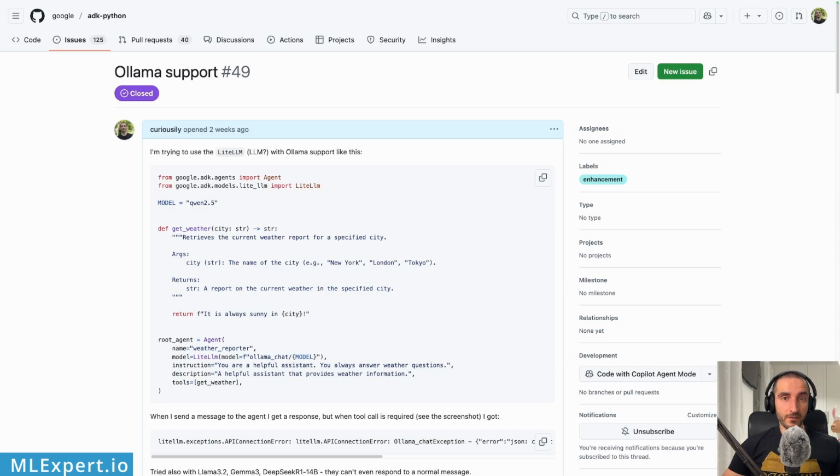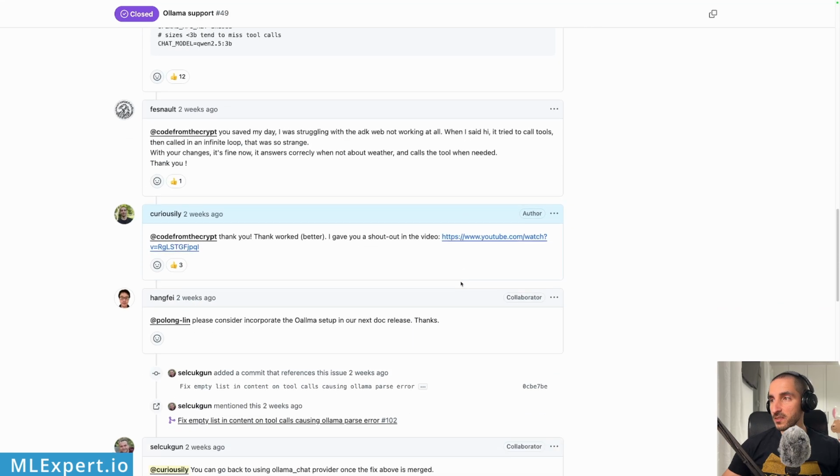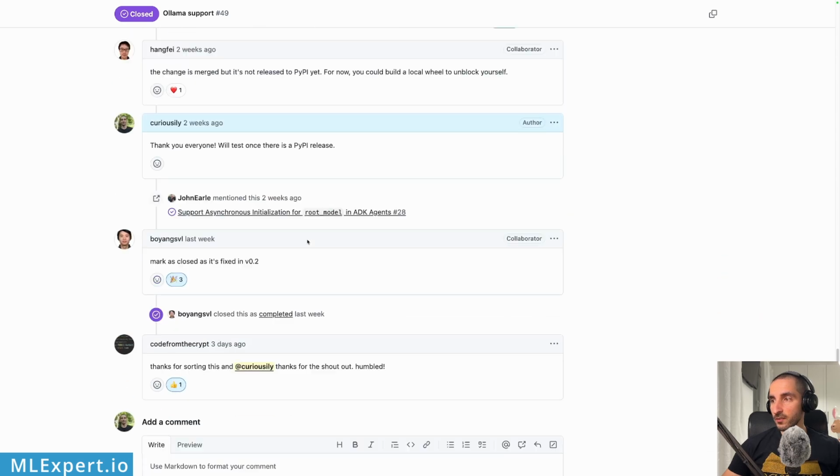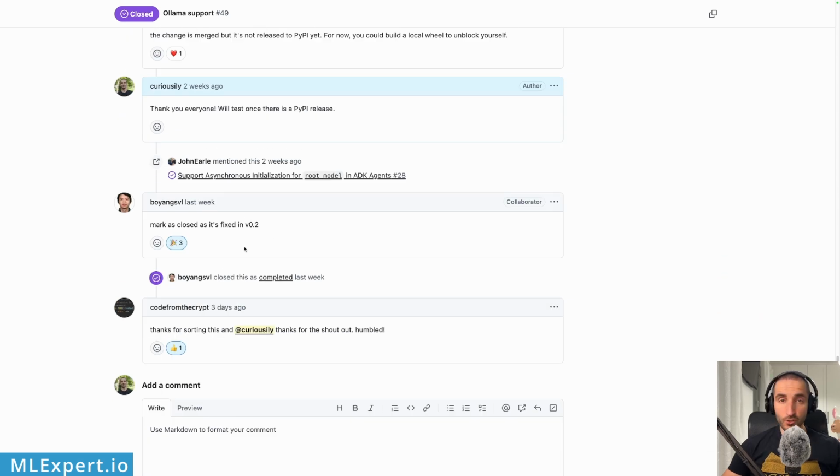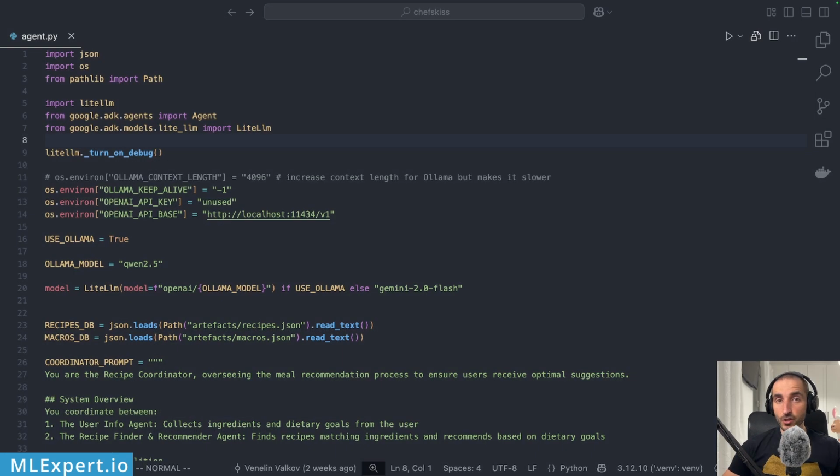Thank you. In my previous video on the Agent Development Kit, or ADK, I told you that I wasn't able to set up the library using a local Ollama instance, and then I opened the issue that you're seeing right now. This issue was actually closed and resolved, so there is a new version of the library, and this was fixed in version 0.2. Special thanks again to Code from the Crypt, who let me know how you can set up the library using Ollama. This is the Chef's Kiss project opened in my Visual Studio Code instance.